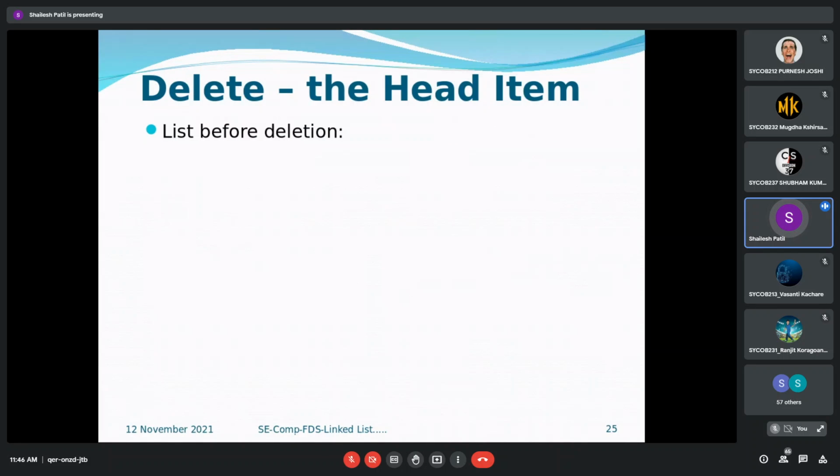Delete the head item. So how to delete the head item? We'll make X equal to head, and we move like this. And what do we have to do now? I have to delete the head element. So I'll make X equal to head, and I will do head equal to head next. Will it be deleted?